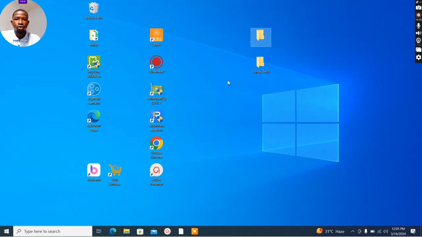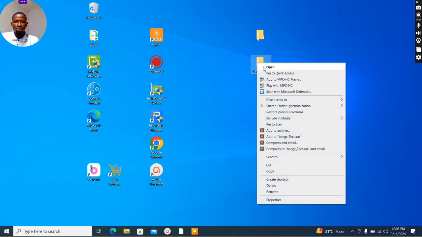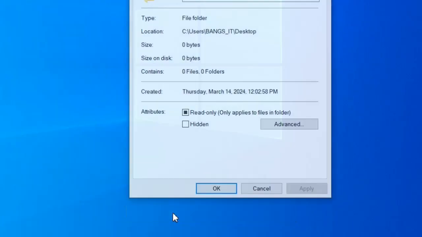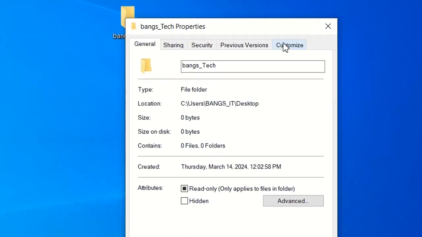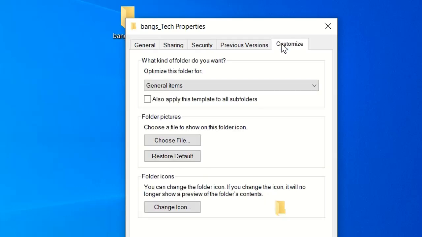Let us come and learn how to customize or how to format a folder. So now what you do, you go to the folder that you want to customize by changing the folder's icon. You right click on the folder that you want to customize, right click on it. Now you see a pop-up menu appears. You go down to properties, you click properties. Now you go to customize, click customize. Now you go down where it says change icon, you click there.